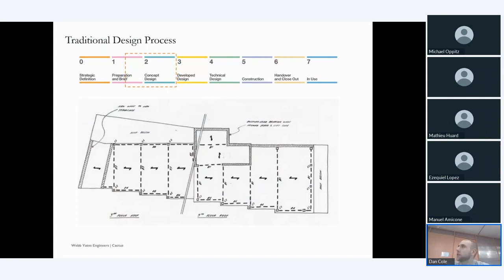So in a traditional design process, I don't know how many of you are familiar with the RIBA design stages. This is all UK based, but I imagine there's a similar thing globally, or at least across Europe. But essentially, as you work from left to right, you're going through the stages in a project and you're slowly working up your level of detail.